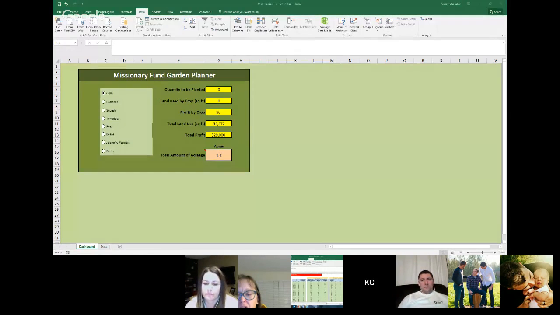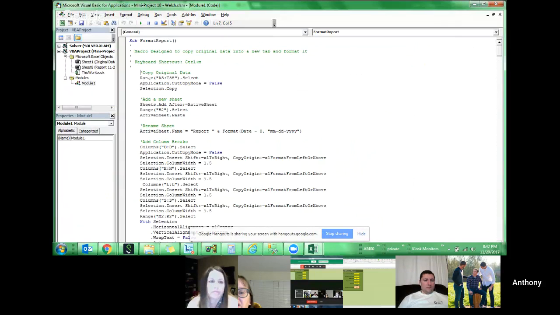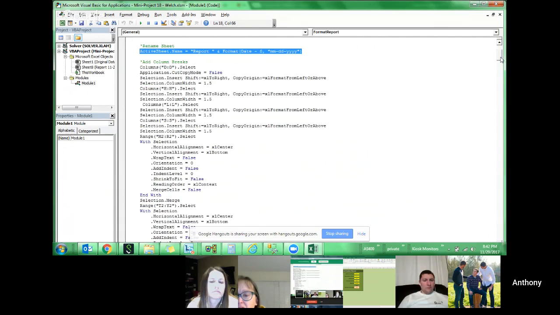If you guys want to actually define what you're doing in your macros, you can add this little parentheses, whatever it's called, sorry. And you can type, so anything that shows up in green is a comment and doesn't affect your macro. So I like to go through and highlight what it's doing. I didn't use it on the original tab, so I copy everything onto a new sheet, add a new sheet, rename the sheet with today's date. It says report and today's date. These are all the column breaks. I had them all sized to 1.5.